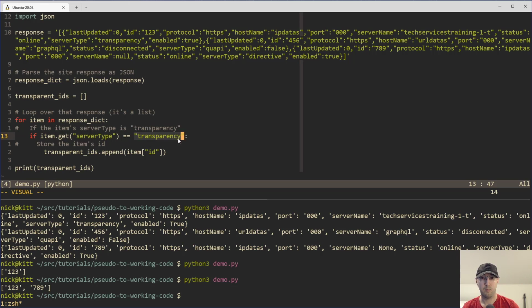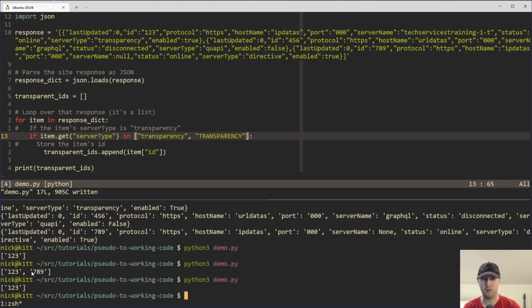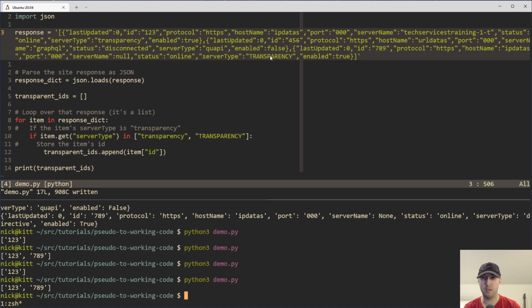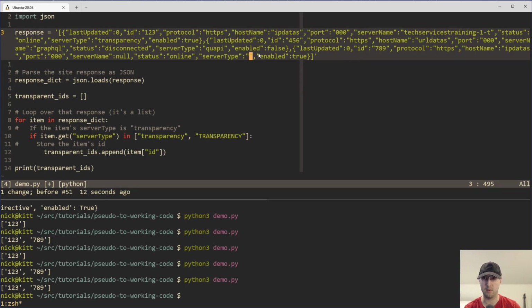For example, if you wanted to just capture if it's either uppercase or lowercase, one option to do that is to change this to be a list here, and then we can do transparency like that. This should still return the same results, which is fine, no longer 789 because I did change that back to directive here. But if I change directive here to be transparency, now technically we should get both of them back. We do. And if we change this to be transparency in lowercase, that also is going to be fine. Or we can also undo that back to directive here, and then it's just going to give us the 1 here.